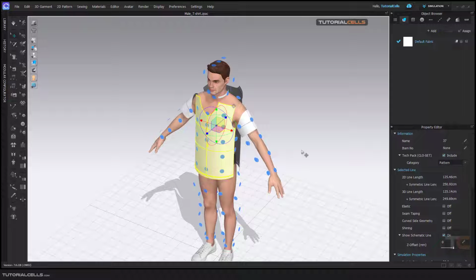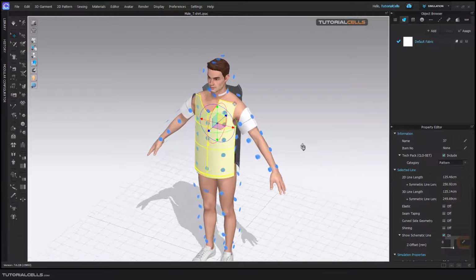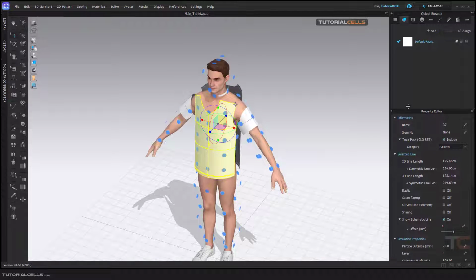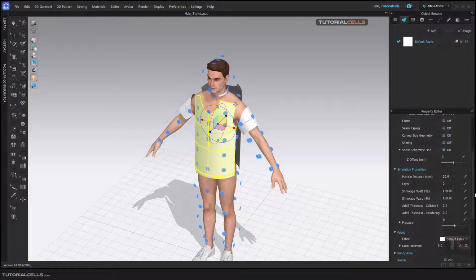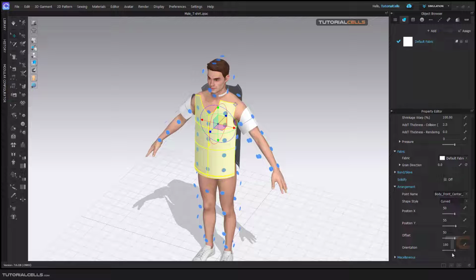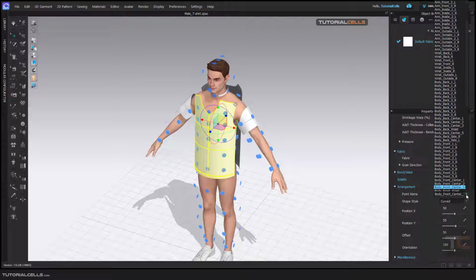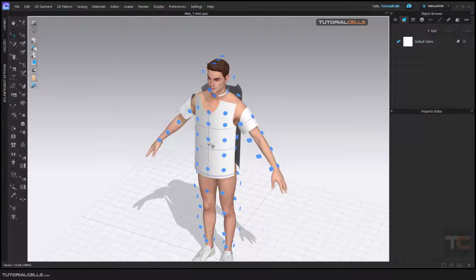If you select a pattern, in its settings, going down, we have an area that is called arrangement. It means this pattern is placed in this arrangement. The point name is here. It's really a list, that means all of these points. Okay.